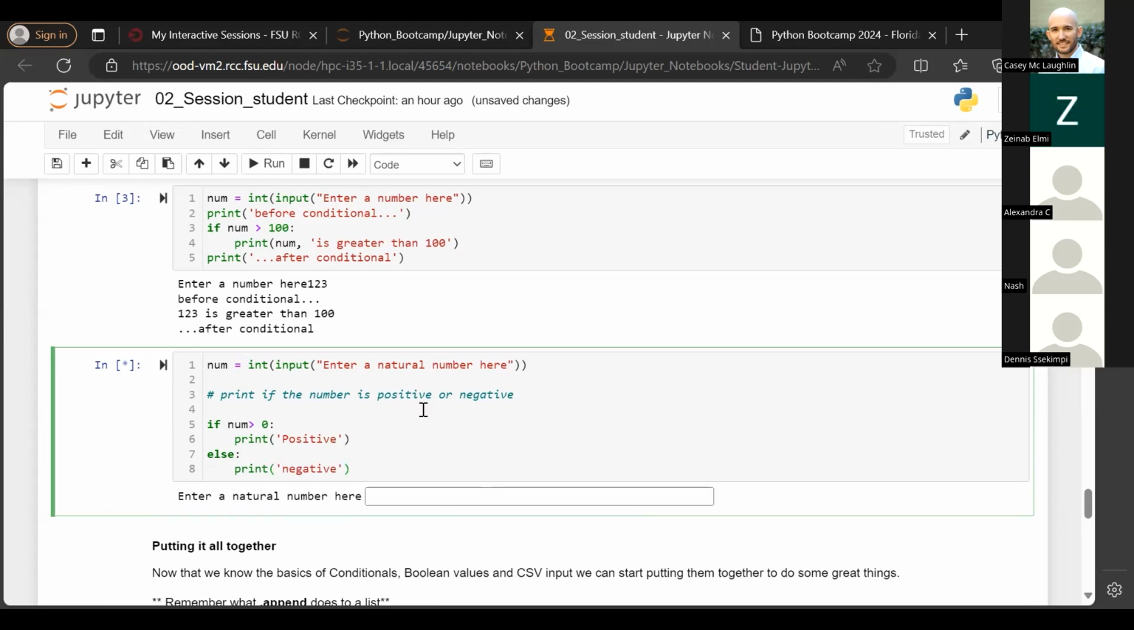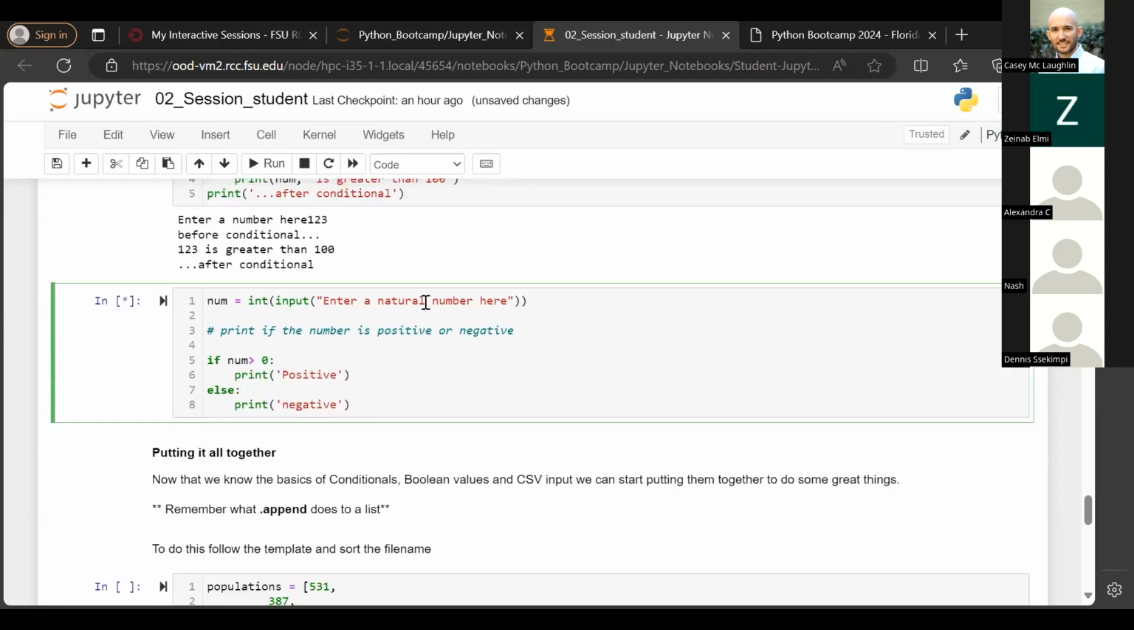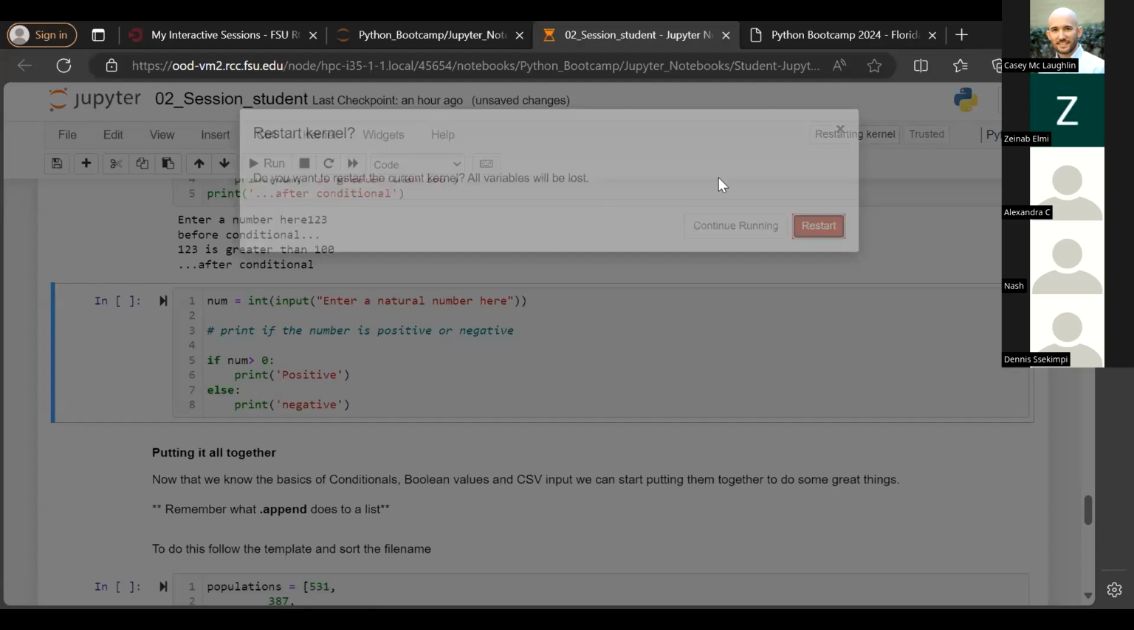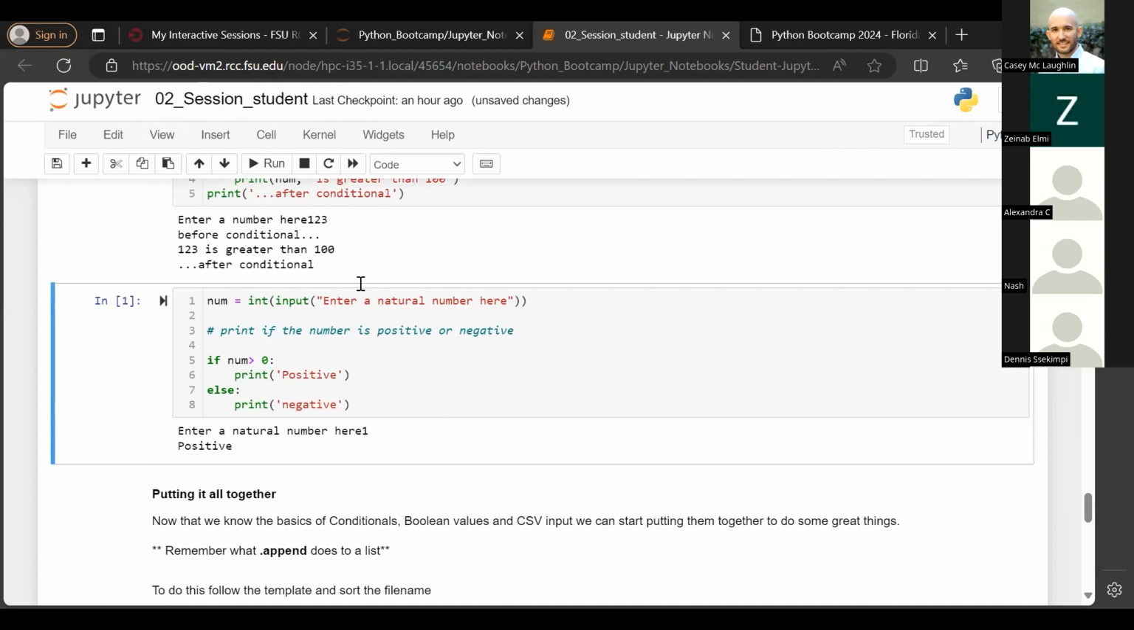And you'll be able to enter a number there. Go ahead and enter a number there. If I enter 1, it should give me positive, since 1 is a positive number, right? If I enter -2, it should give me negative, right? So that's how we construct this with an if and an else.